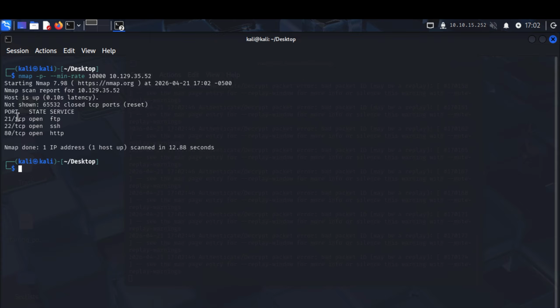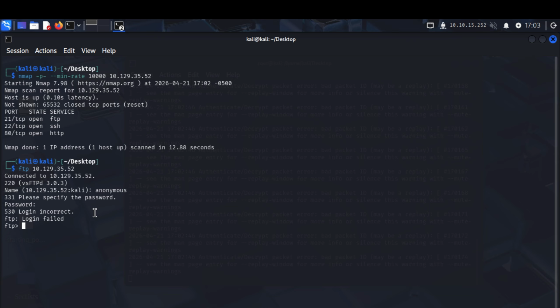Okay, so we see that we have an FTP service open, an SSH service, and also an HTTP service. This is the main one we're going to be exploiting, but it won't hurt to try the other ones and see if anything is open. Let's try FTP on 10.129.35.52 with the username anonymous and no password. What happens here? Oh, okay, nothing. So we don't really want to do that then.